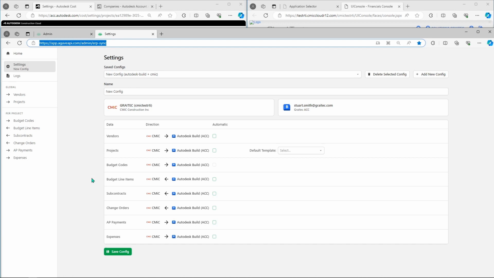And similarly, by doing this, it means that our project teams can stay in Autodesk Build Cost Management and create their budget, subcontracts, and change orders. We have this information syncing from Build to CMiC. We have cost details coming into our ERP system that we need to make available to Autodesk Build items like our budget, subcontracts, and change orders. So we have this syncing from our ERP to Autodesk Build.